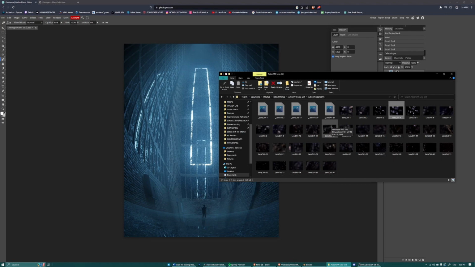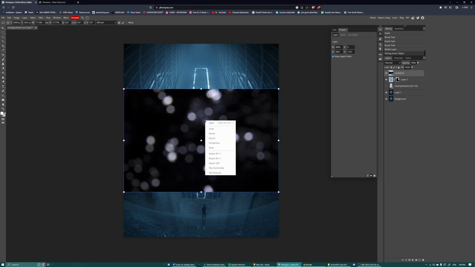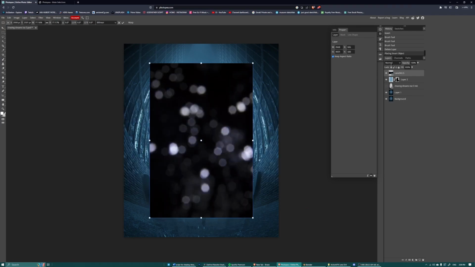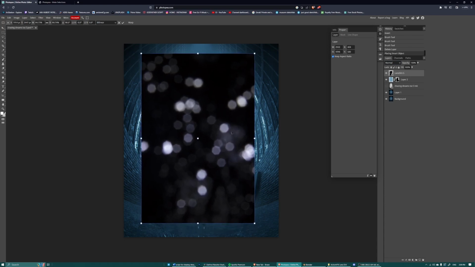So now we're going to add in some lens dirt. There's actually a free lens dirt pack from Action VFX. I'll leave the link to it in the description. I'm going to use this one here, Lens Dirt 5. Now what we're going to do is right click, rotate 90 degrees this way, and then just scale it up over the subject of our image.